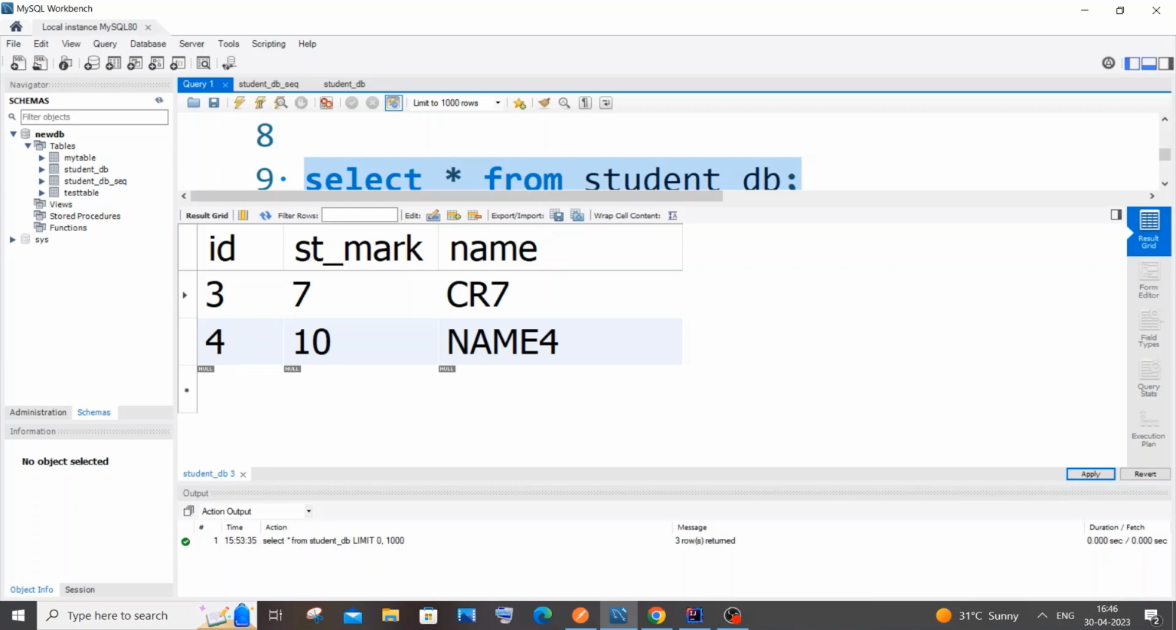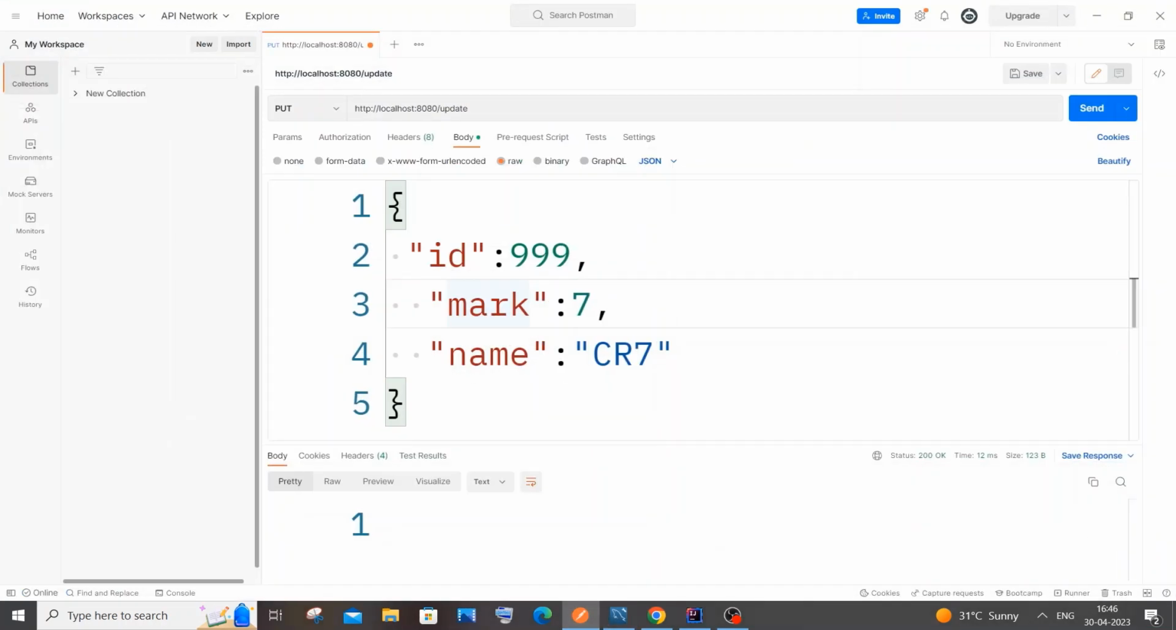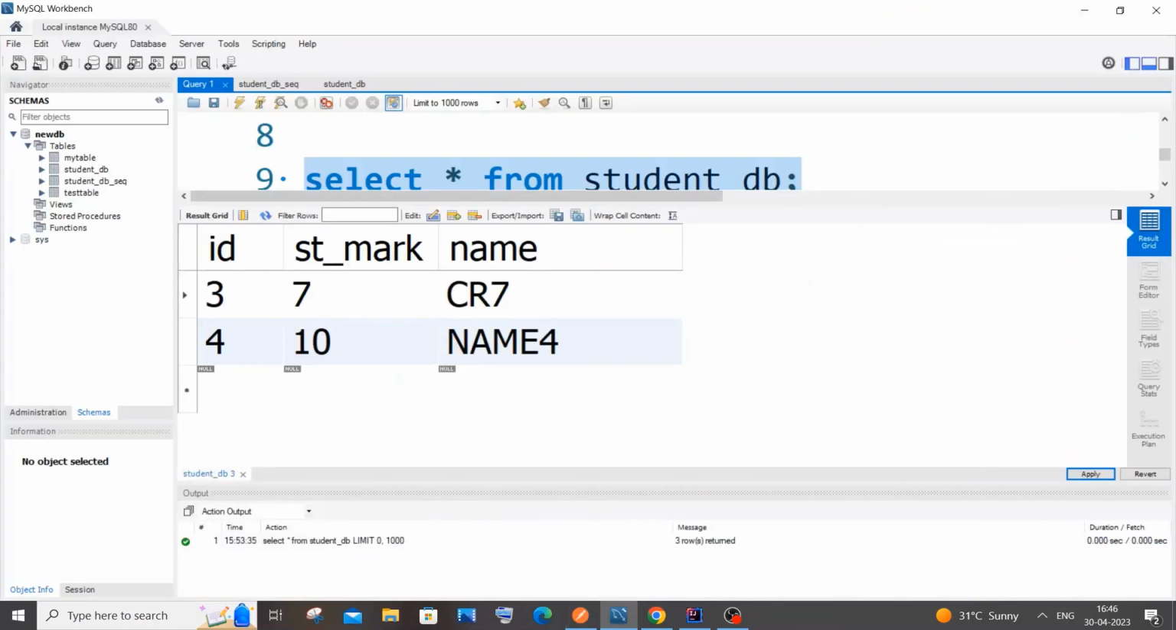So initially, we need to get an instance of that particular row. We will be accessing that with the help of the ID that we are passing from here. So I'm passing a random ID. Just imagine I will be passing 3 here, rather than 999. We will be able to access this particular row with the help of this ID.